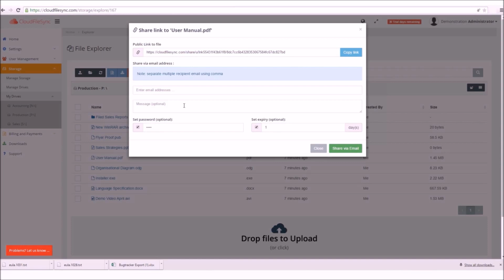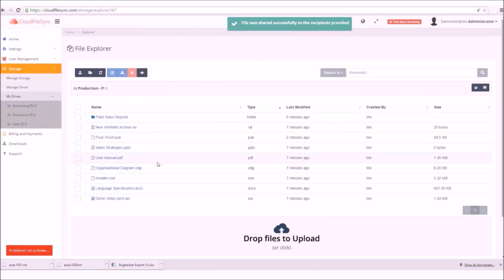Last but not least, we're going to share the file with somebody via email. So what we're going to do is send it to filetestshare at, say, mailinator.com, and we're going to click share via email. I'll copy that link first. We're going to share that via email, and that will go off to our friend at that email address, and they'll be able to click on that when it comes through.